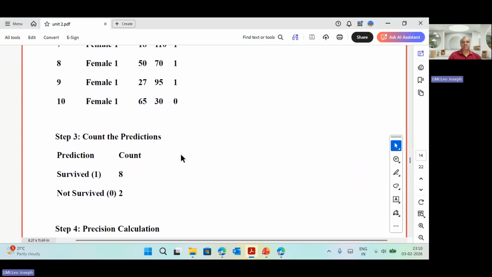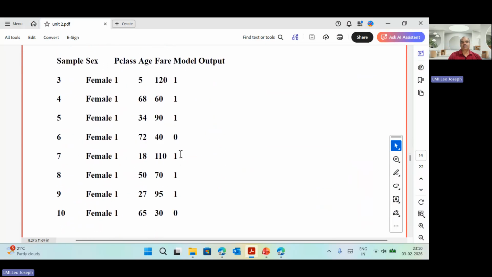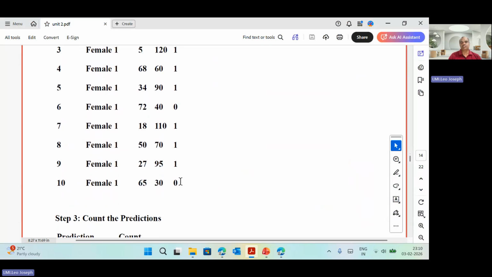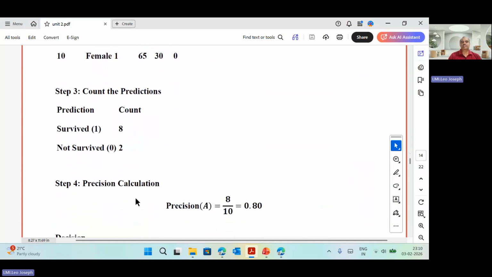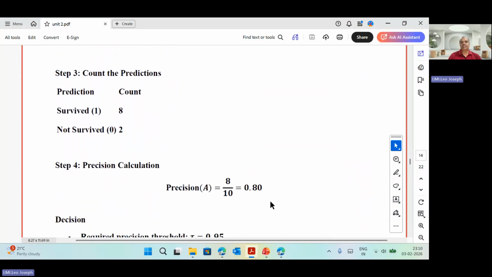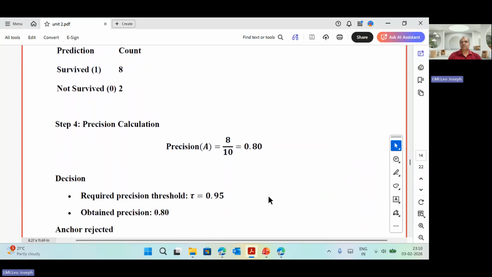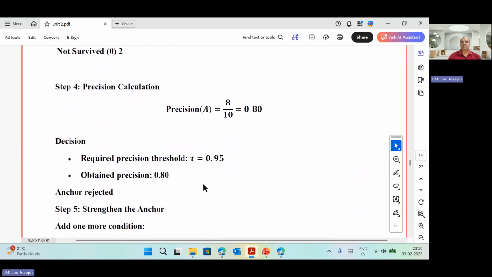Now count the predictions. How many survived, you can count. Here two zeros are available. 0 means not survived, 1 means survived. So these two are in the not survived category. Out of 10, 2 are not survived, so 8 are survived. So what is the calculation? 8 divided by 10 is 0.80. It is not crossing 0.95. So the anchor is rejected.